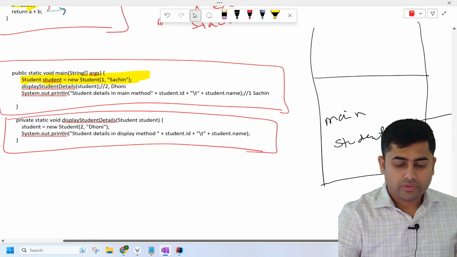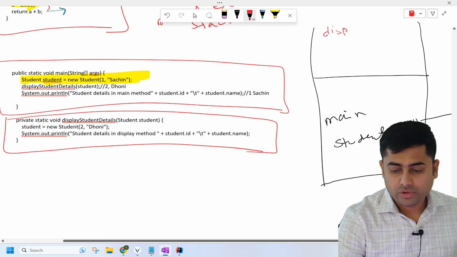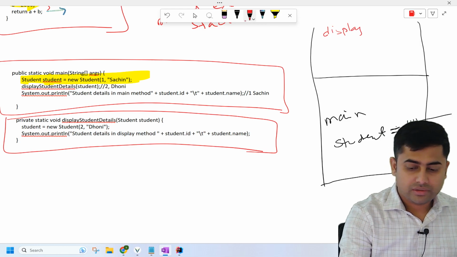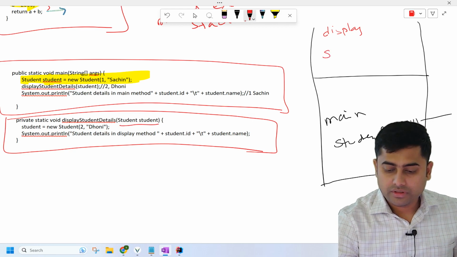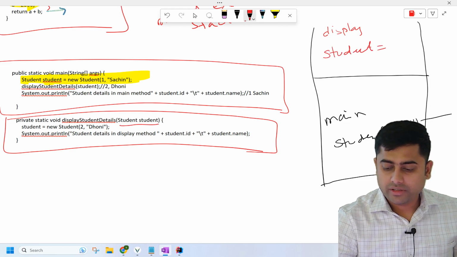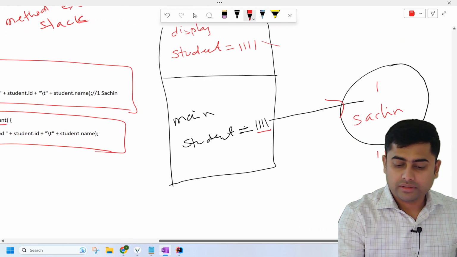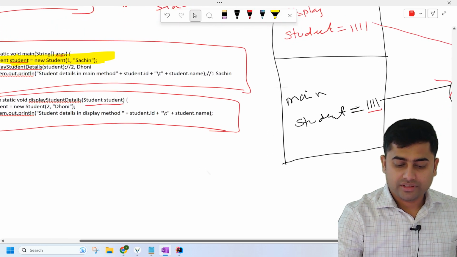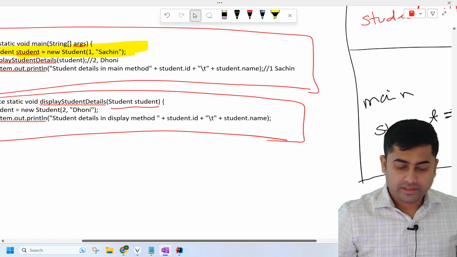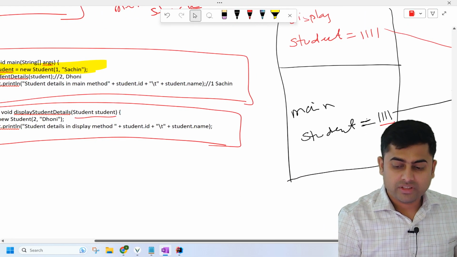Now you called which method? Display method. So there also a student reference is created. This student local variable is created, and what is copied? This particular value is also copied here. Now what is this 111? This also points to the same object, right? Now see here, student equal to new student. Which student value changes?